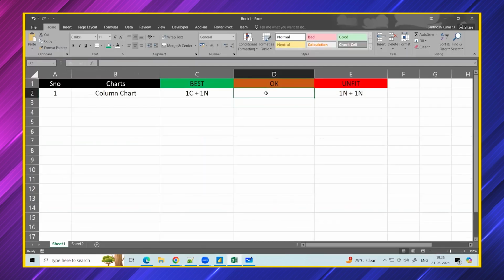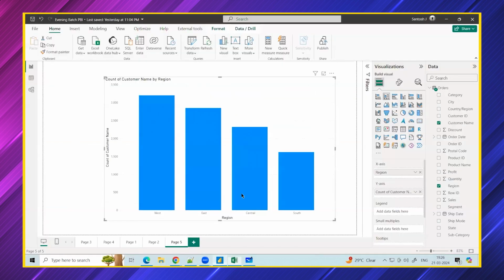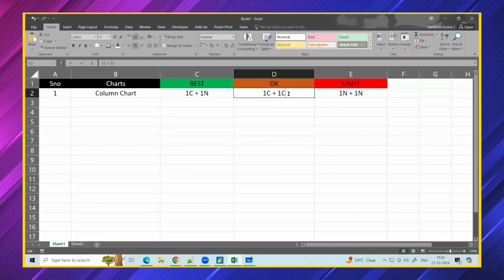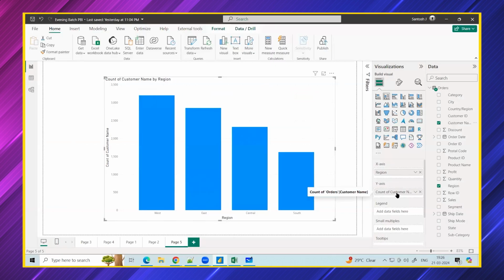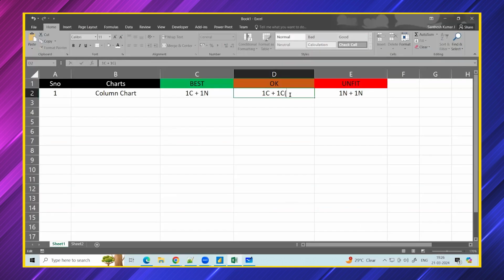It is okay. Why okay? It is still readable, right? So anything that is readable, I'll consider to be best and okay. And I can see that this is still readable, but the other categorical data which I added, customer name, by default it is taking as numerical. So I've written 1C, that categorical data. I am not completely taking it as categorical data.